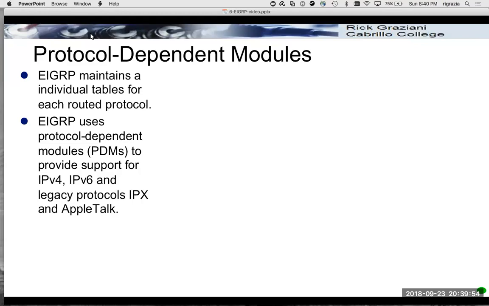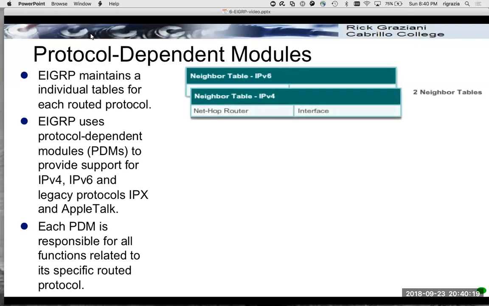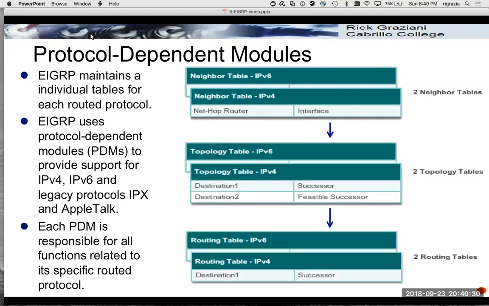EIGRP uses these things called protocol-dependent modules to provide support for different routed protocols, layer 3 protocols. Today we think of these as just IPv4 and IPv6, but back in the day, routed protocols also included Novell IPX and Apple's AppleTalk. So each PDM is responsible for the functions of that specific routed protocol. You can see here we have separate neighbor tables for IPv4 and IPv6, separate topology tables, and those lead into separate routing tables.